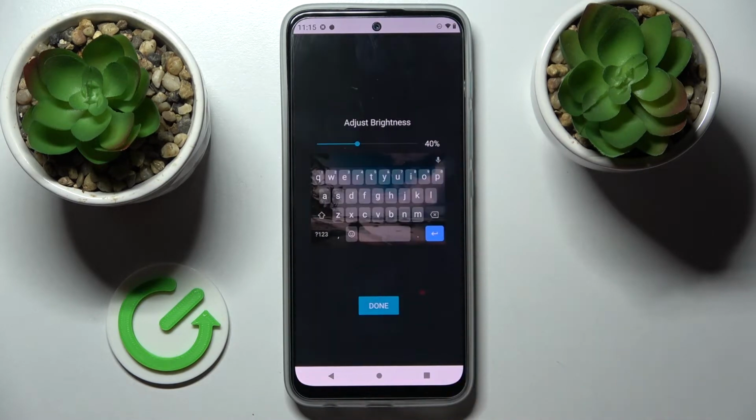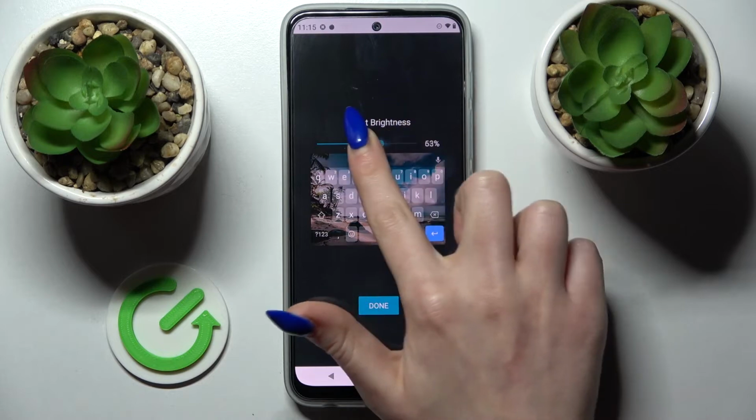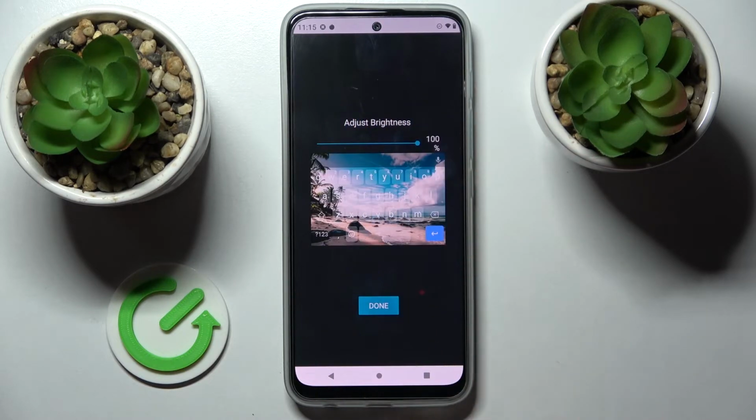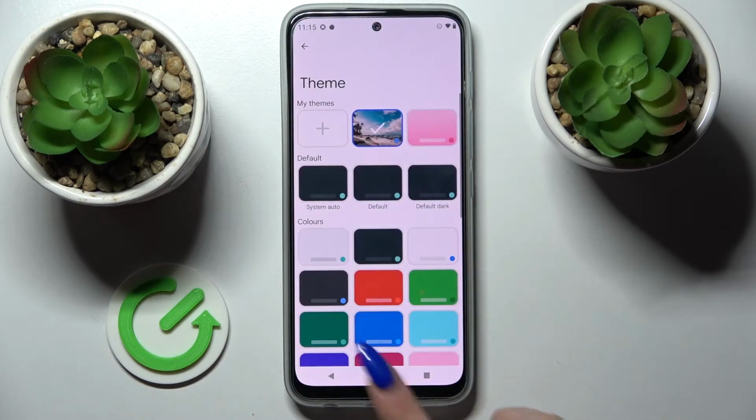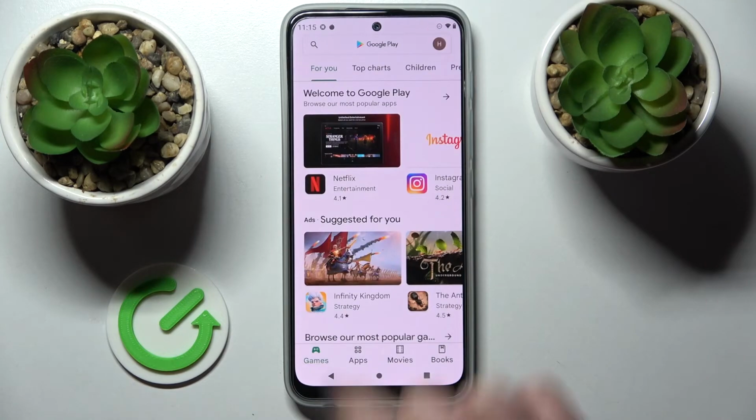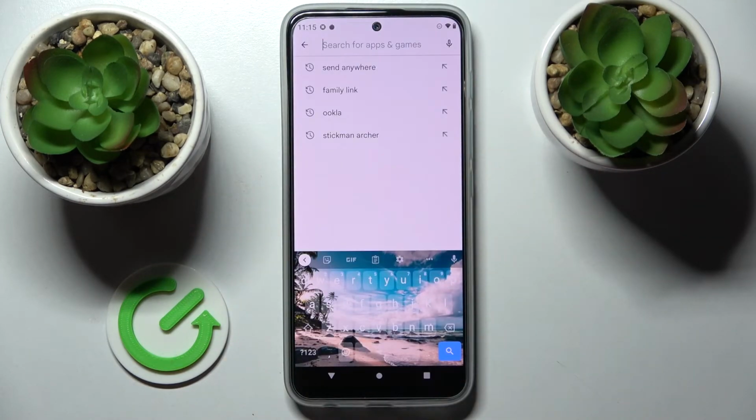When you're ready, select Next and adjust brightness by swiping left or right. Finally, tap on Done and click on the switcher next to keyboarders to disable or enable them. Lastly, click on Apply, tap on Home button, and as you can see, the theme of my keyboard was successfully customized with an image.